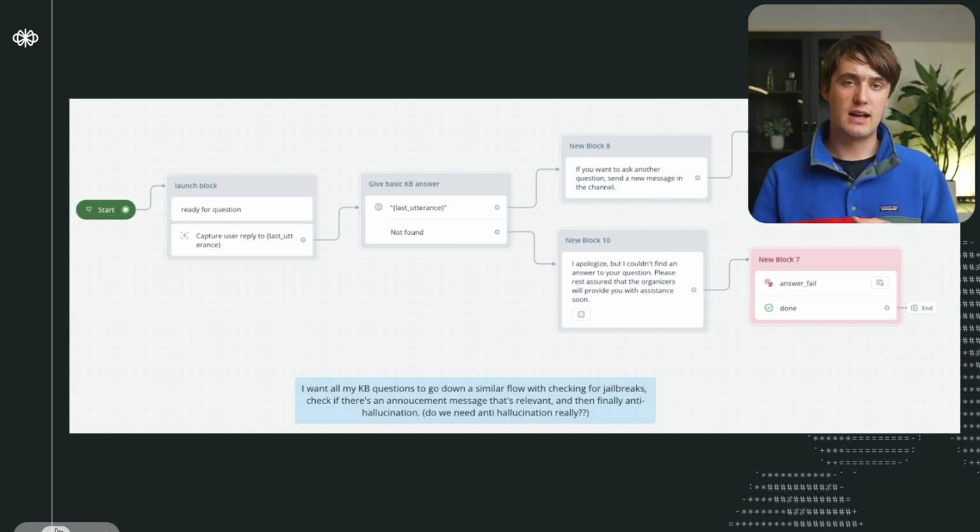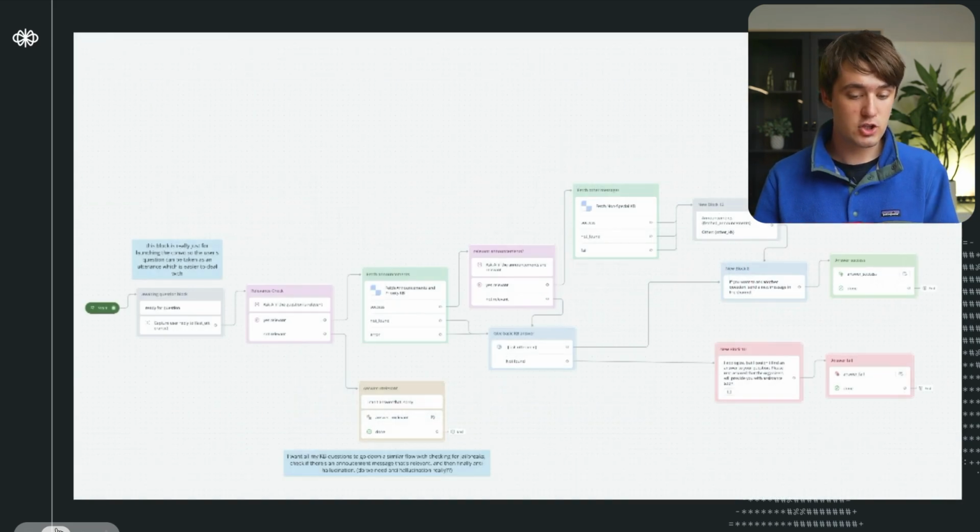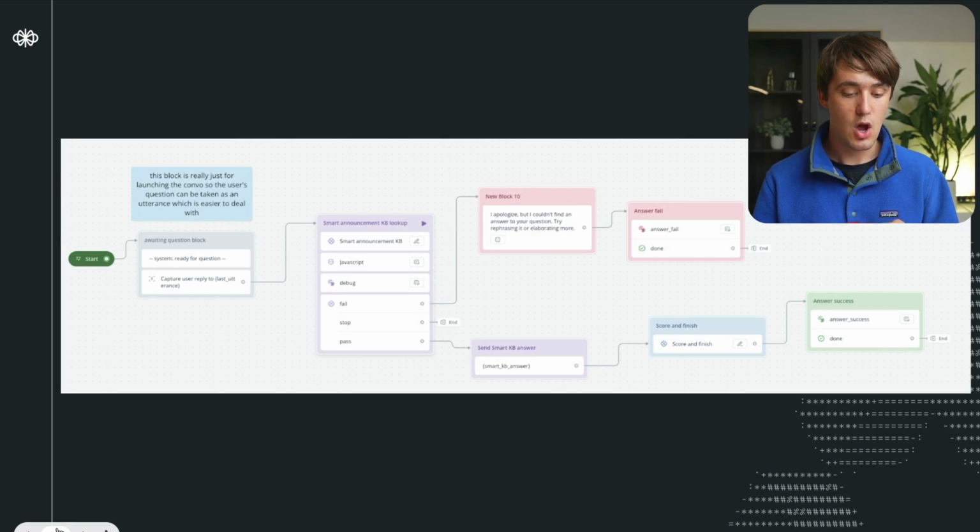I knew I wanted to prioritize announcements, so I wrote some custom functions for that, and had some moderation set up to make sure that users aren't trying to break my bot. At this point I had a pretty built-out KB lookup step, but I knew I wanted to use it in lots of different places inside my Voiceflow project. So I turned most of this into one little component, which brings us to what we have here: a quite simple looking knowledge-based lookup step that actually has two very powerful components, both in the announcement lookup here with this component diamond and in the ability to score and finish.